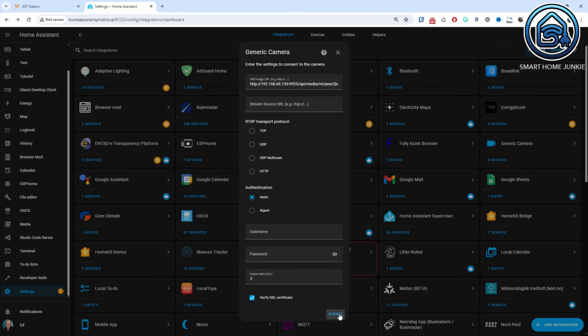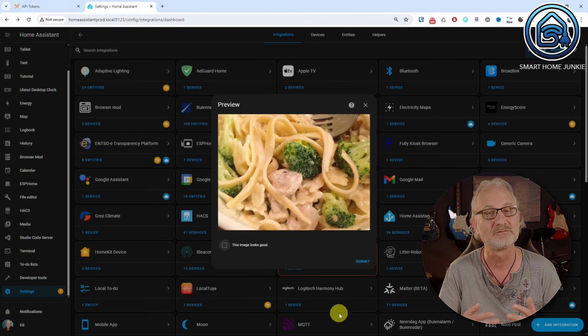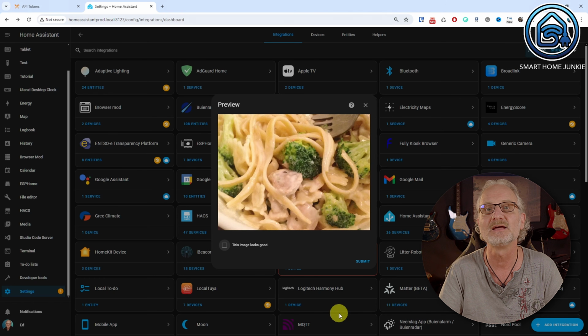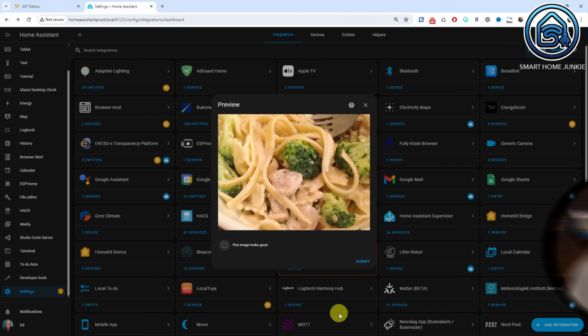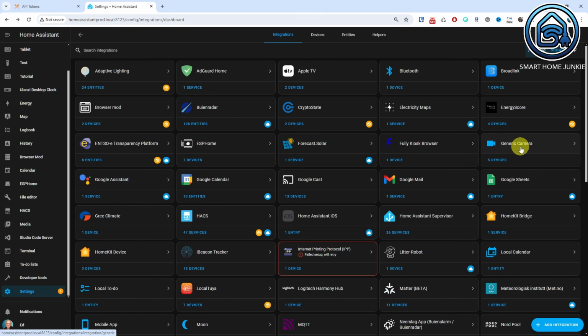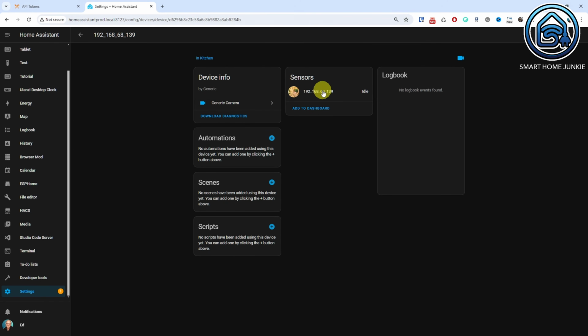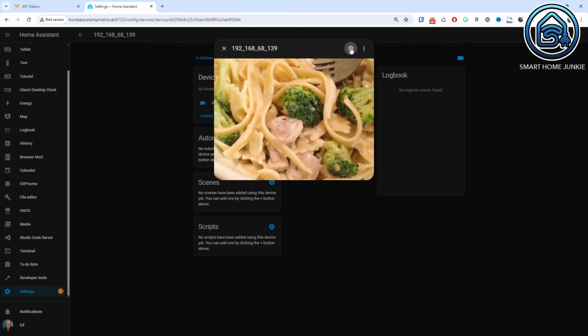Click Submit. If everything went well, you should now see an image of tonight's recipe here. If you don't see an image, check in Mealie if you have a recipe planned for tonight. Select This image looks good and click Submit. Select an area and click Finish. Now click on the generic camera integration and click on the camera you just added. Give the camera a readable entity ID and a readable name.